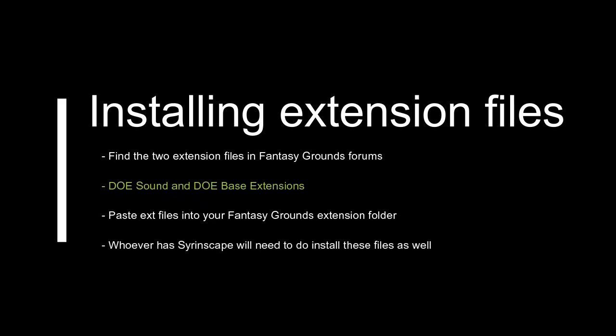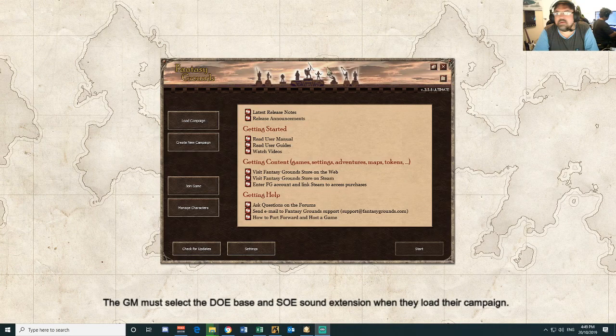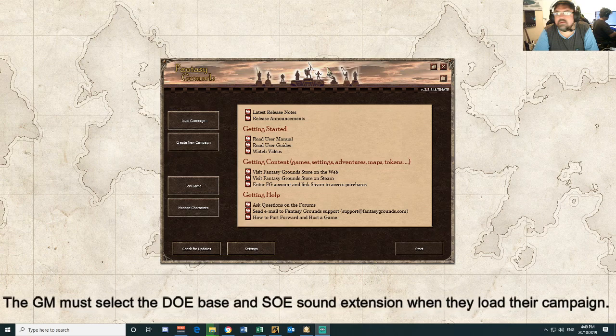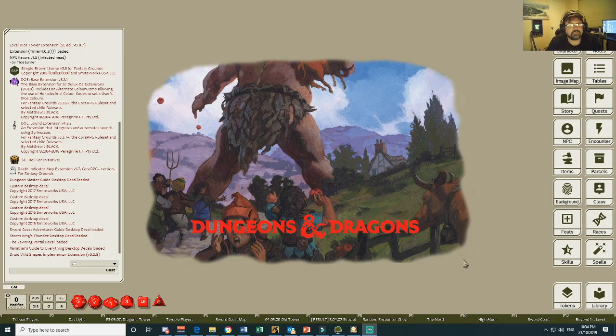If you don't know where to locate your extensions folder, I'll post a link below to another video that I have made, which will show where to go for that. Now, whoever has Skyrimscape in your group will also need to download those two files. What they do is create something in Fantasy Grounds that will allow you to use those sound effects. So then what you want to do is load into Fantasy Grounds.